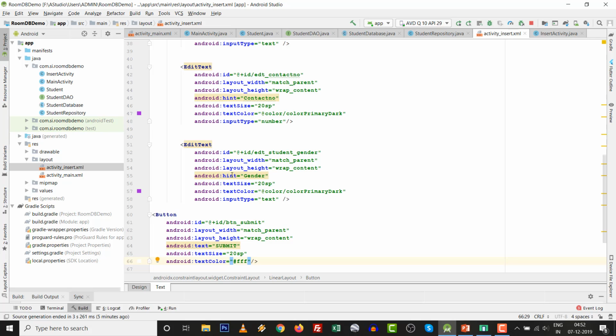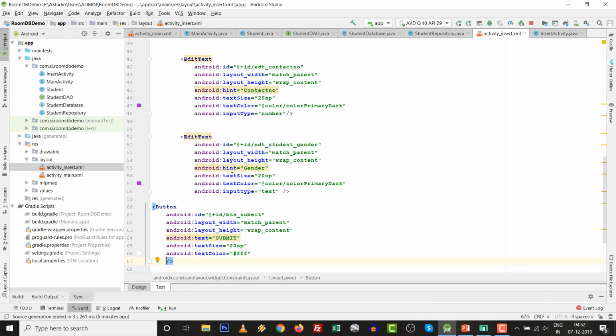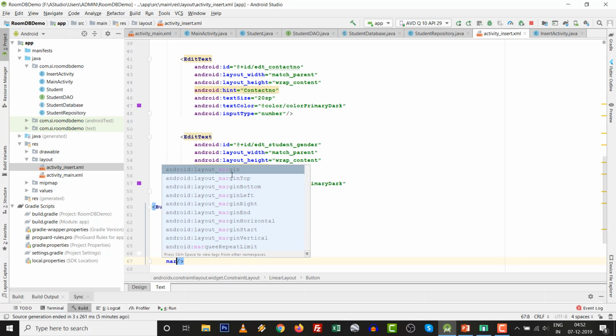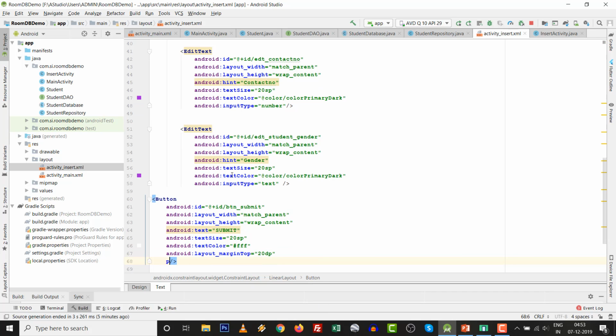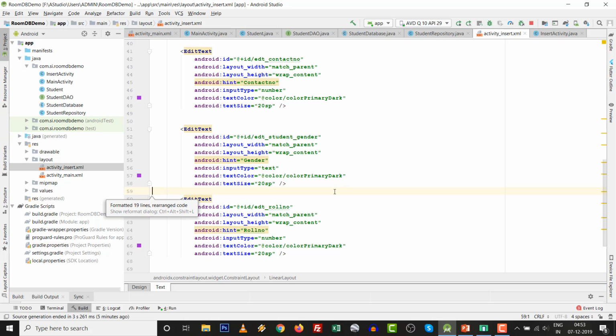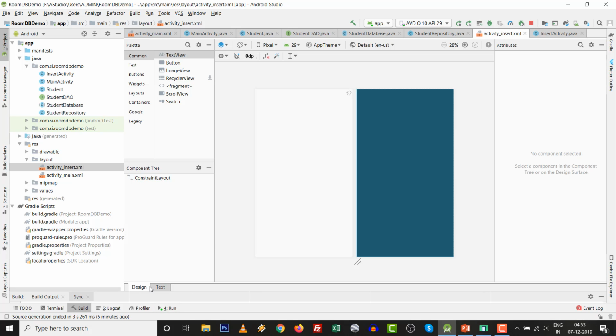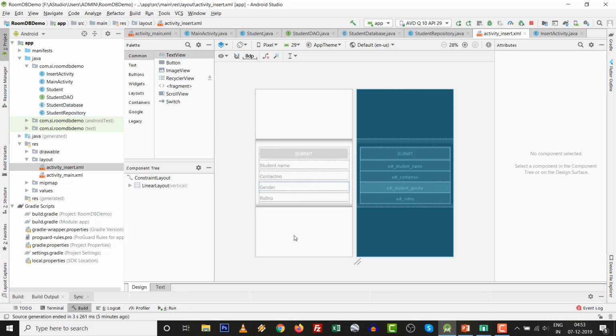Then, because it's white, I also want certain margin, 20 dp margin, and padding also 15 dp. So basically all the stuff is ready. You can press Alt Control L in Windows system, so it will format your code and currently rendering is there. So our things are ready.